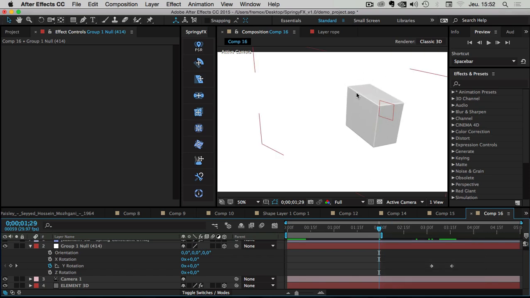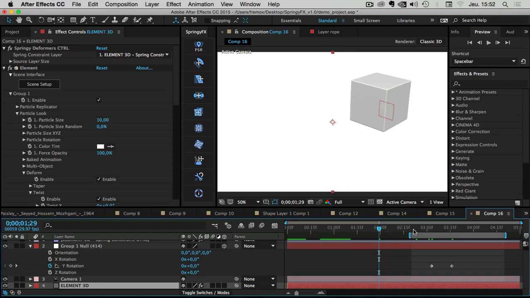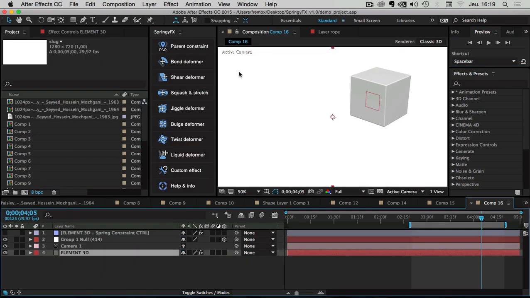So you have a strange appearance of the cube, which is deformed. This is just because you have left the 3D options. I remind you that Element 3D doesn't work with the 3D option checked. So I will uncheck this now, and now let's preview this. Okay, really, really, really cool. So imagine the possibilities behind such a cool tool.